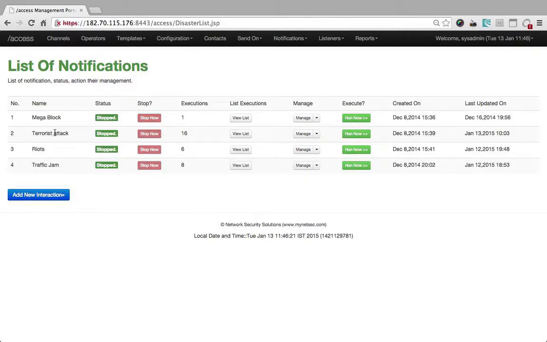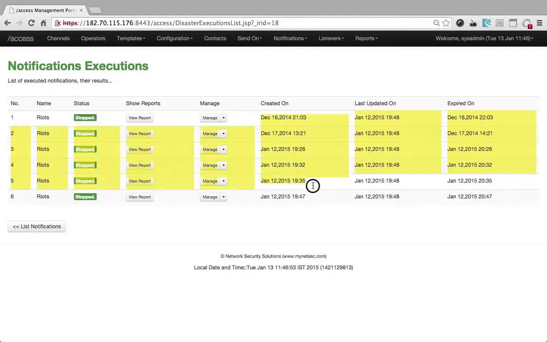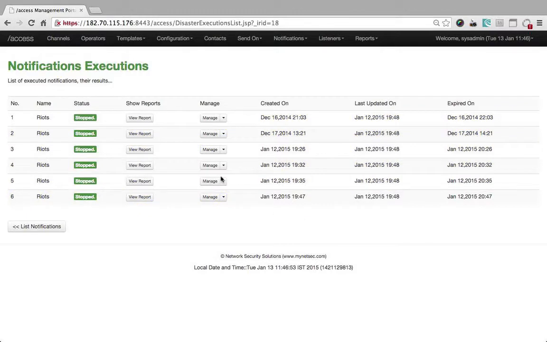So let's say there is a major jam or there is a terrorist attack. As you can see right now, none of them are running, all of them are stopped. If any was running, you can click on the button and stop it. Then you can see the number of executions, how many times this particular templatized notification was executed. Then you can also look at the listing of the executions. So for example, the reports aspect: I can go in, look at the time when the particular execution was done for the notification, and what the report of that was.